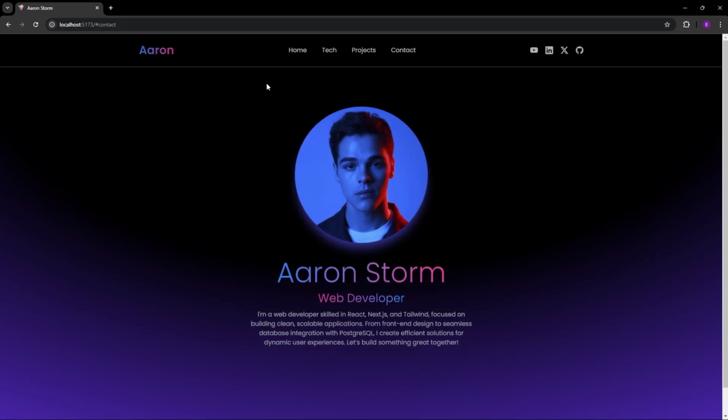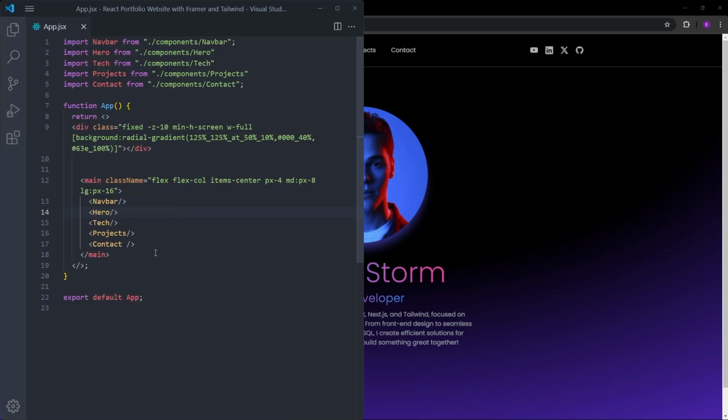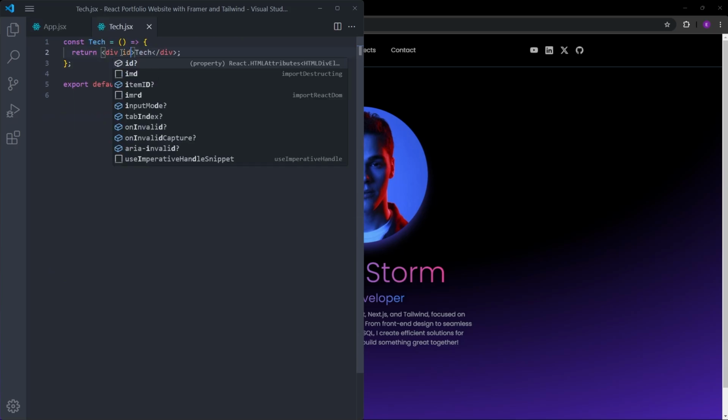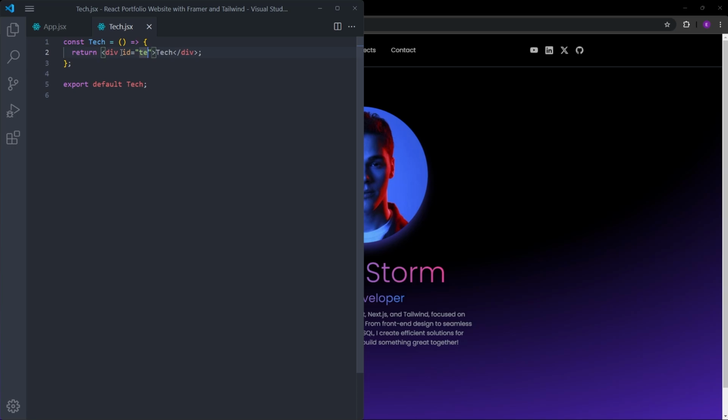Now that we finished this part, we can move on to the next one. In this part, we are going to create the tech section. Let's click on tech. So let's give an ID to this div, tech, delete the text. So this component is not going to cover the entire page, so we don't need to set it to minimum height screen. We're gonna set it to minimum height 70 VH.